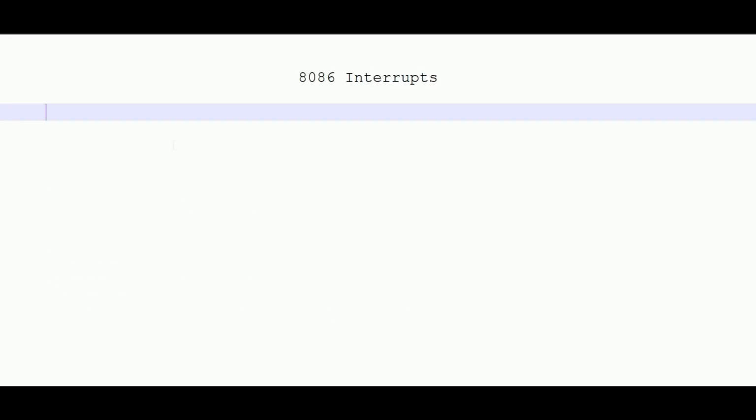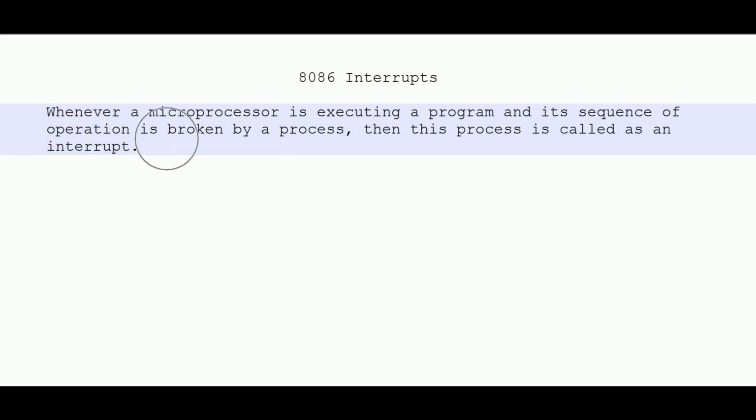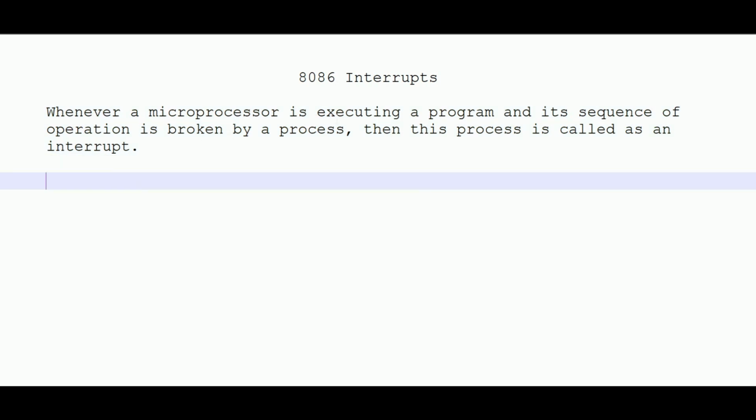So let's begin. Whenever a microprocessor is executing a program and its sequence of operation is broken by a process, then this process is called as an interrupt. So here is the definition for you. Let us focus on the key points. So as you can see, currently the microprocessor is executing a program.